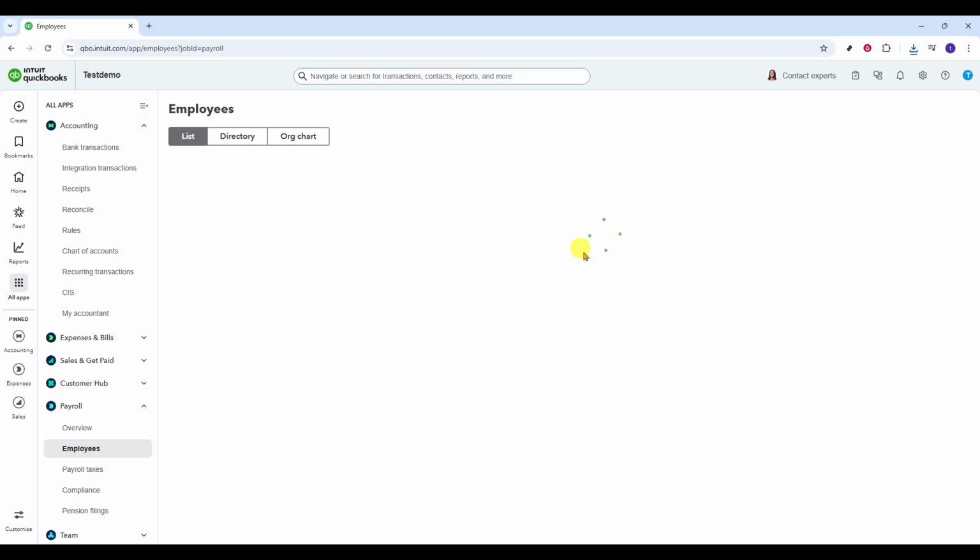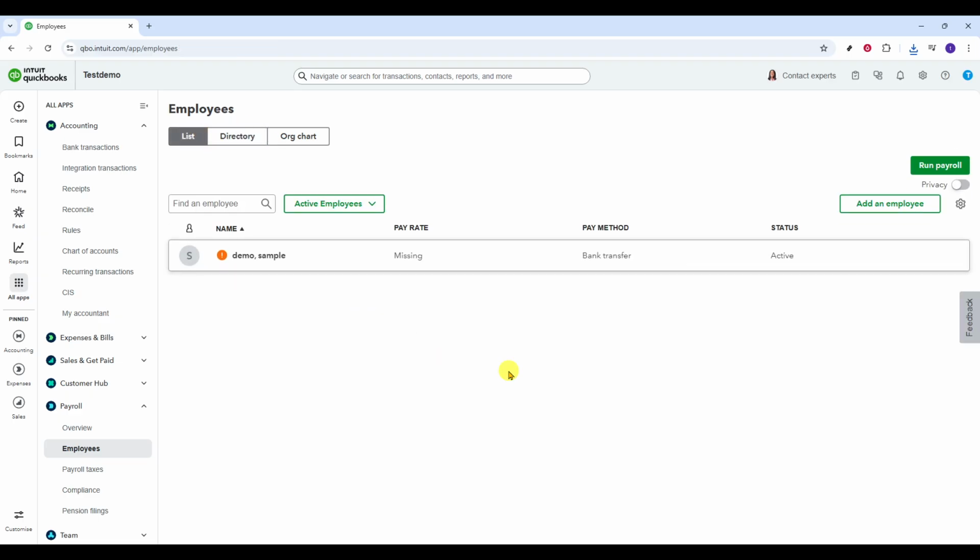QuickBooks will guide you by highlighting the fields you need to complete. Click into the first highlighted area and enter the basic profile details. Keep everything consistent with your HR records, especially the legal name and work location, because those drive payroll taxes and reporting. Move to the next highlighted field and complete the employment information.